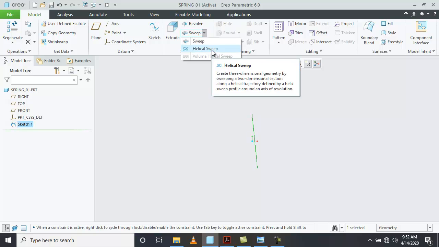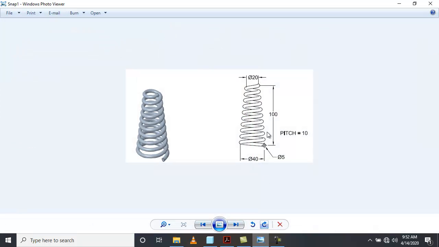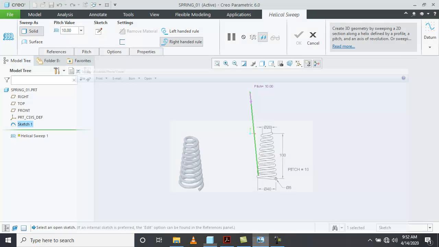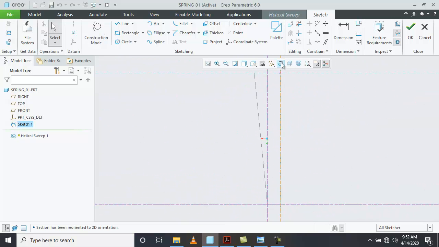Now click on the helical sweep and here you will enter in the pitch value, you will enter 10, which is default value. And now I'm going to create my profile. So this is the circle of 5 diameter. So click on the sketch to create the profile and click on the sketch view to orient your plane. Now I will click on the circle and at this point I will create a circle of dia 5.